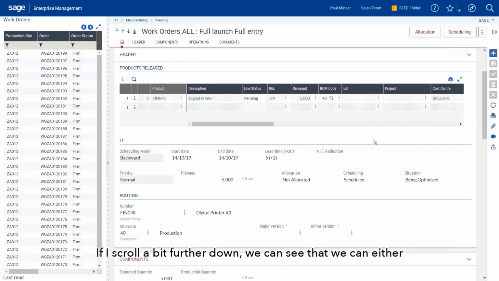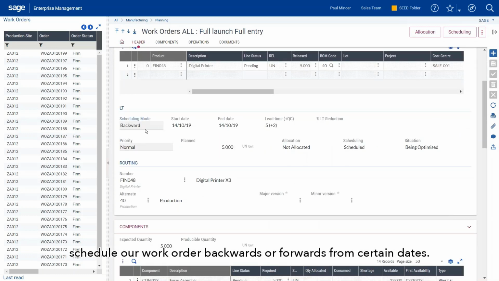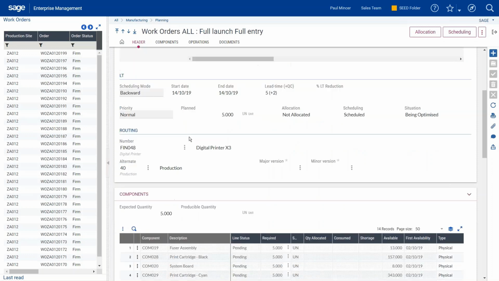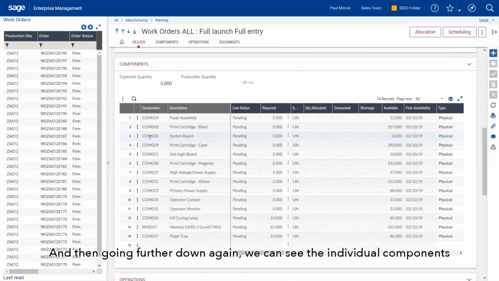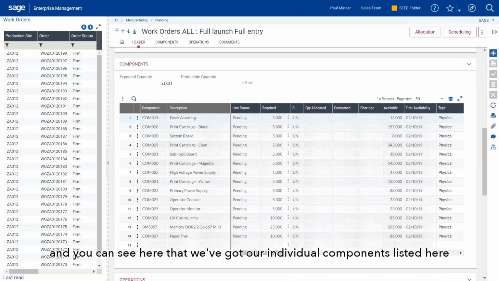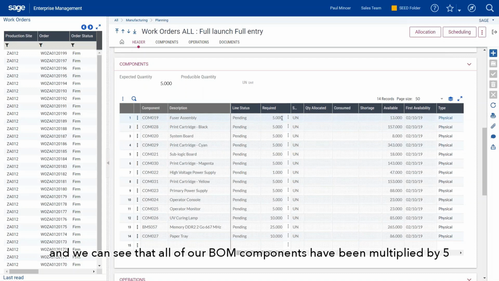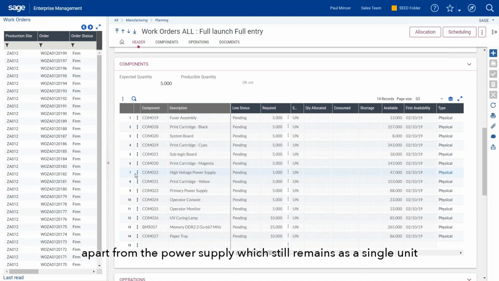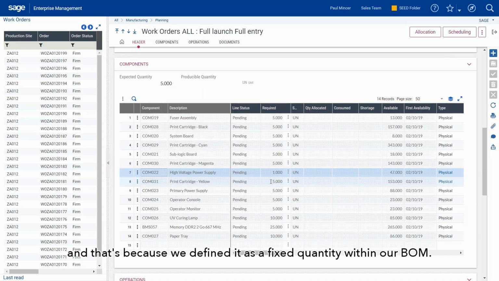If I scroll a bit further down, we can see that we can either schedule our work order backwards or forwards from certain dates. And then going further down again, we can see the individual components listed here. And we can see that all of our BOM components have been multiplied by 5 because we're creating 5 units, apart from the power supply, which still remains as a single unit. That's because we defined it as a fixed quantity within our BOM.